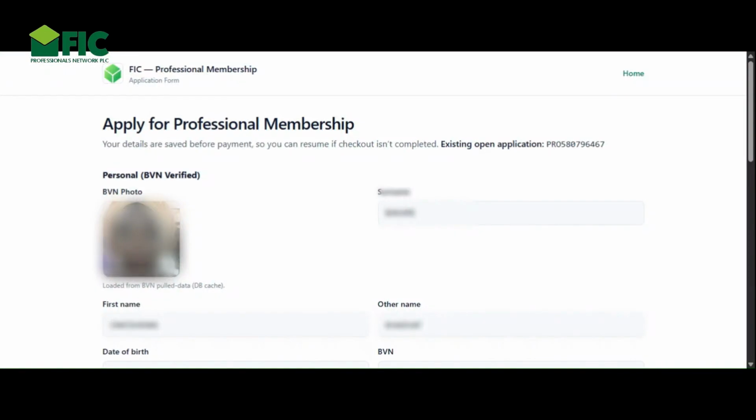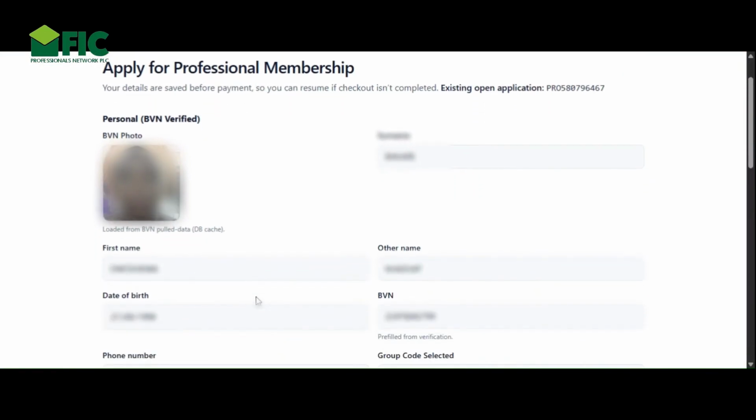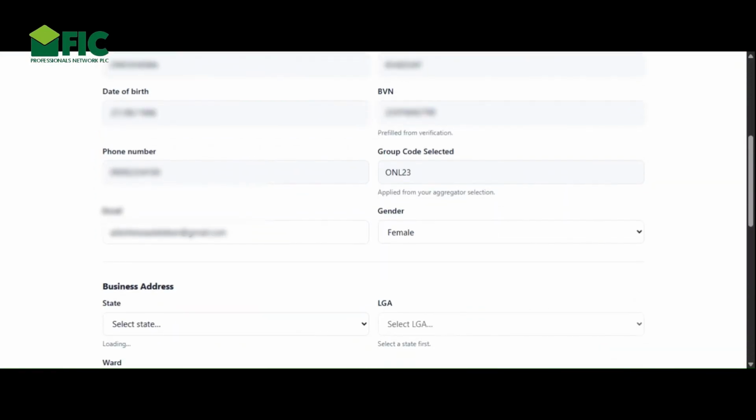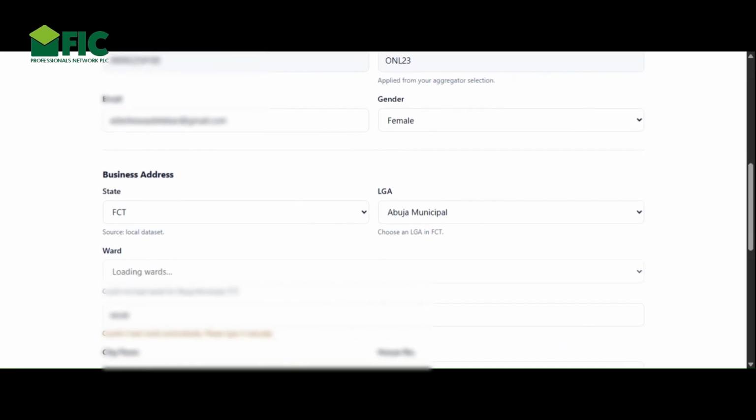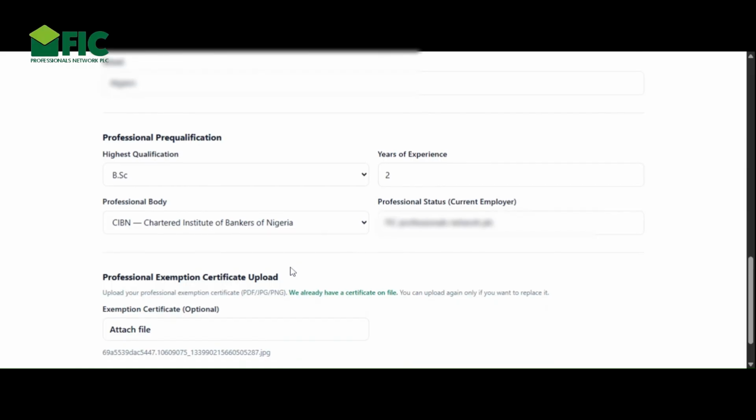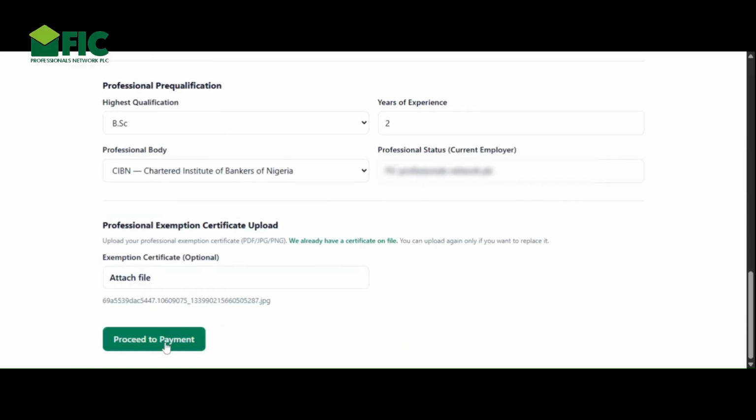Check your details and enter other details like email, gender, state, local government, educational qualification, business location, ward, professional body, and other necessary fields required to be filled. Then go ahead and upload your professional body certificate and click on Proceed to Payment.